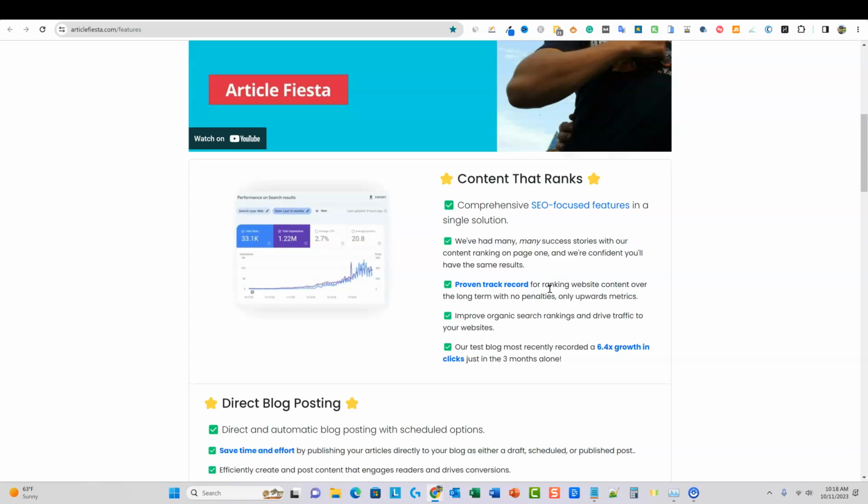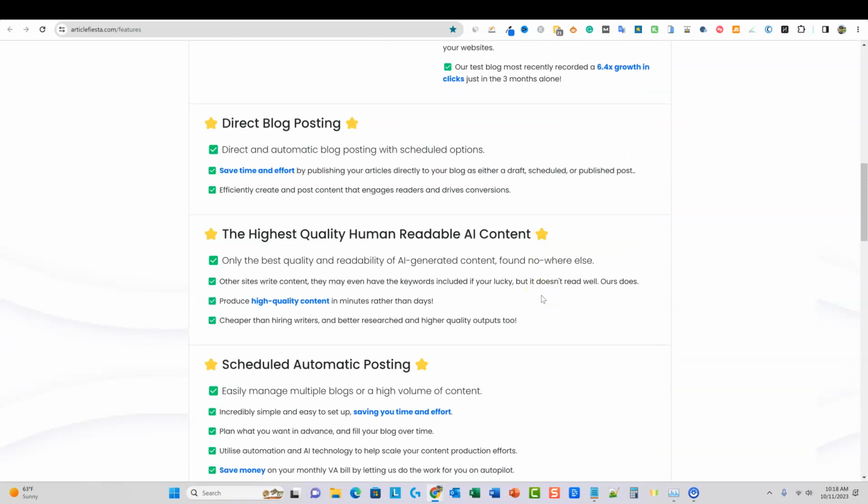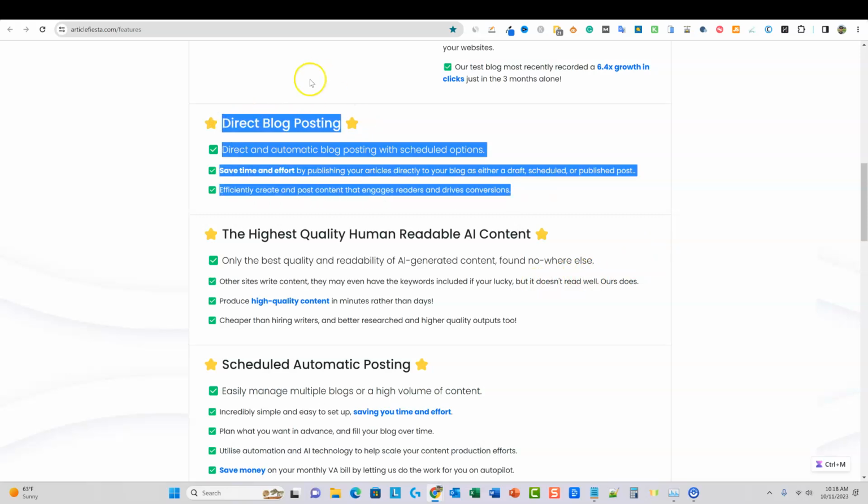And there's even internal links options where it'll automatically build links if you're connected correctly to the site and so forth. So it really does all those things that you look for that go above and beyond just a standard AI writer. They have direct blog posting right here. I won't be able to show this because I am in the process of getting my site connected with them.